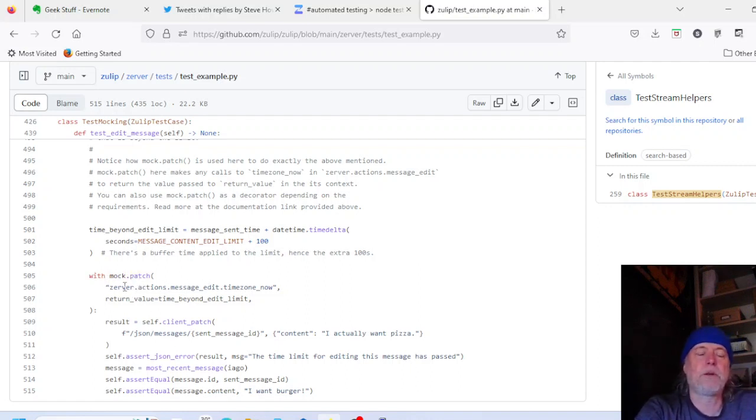But what this code is saying, it's using a Python context manager. It's saying we're going to patch this observer actions message edit time now function with a sort of stub function that actually just returns the value time beyond edit limit, which is defined up here. And then we run the tests using those.